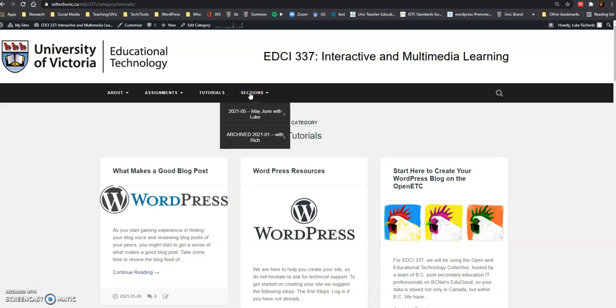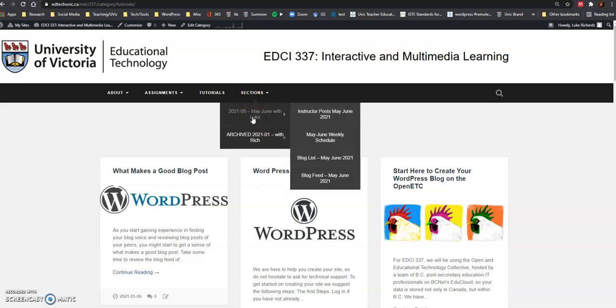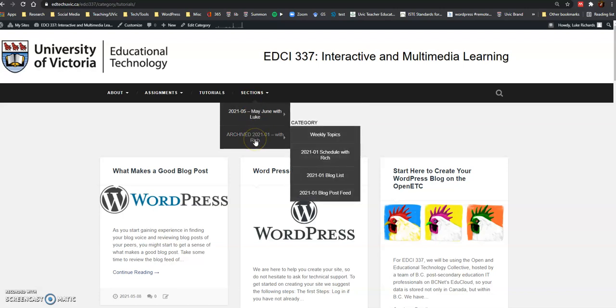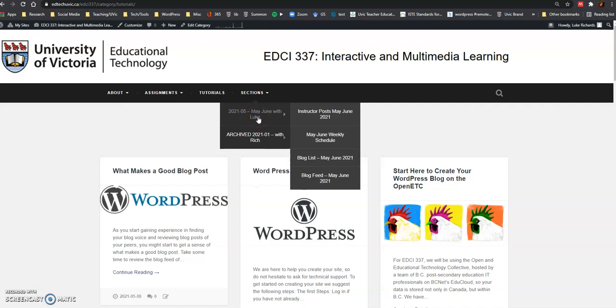The last part here is sections. We of course are Luke's section, which is May and June. We are section 1, so not to be confused with this, which is Rich's old section, which was also section 1, but of course a different term. Instructor posts here are where the latest posts will be put each week.